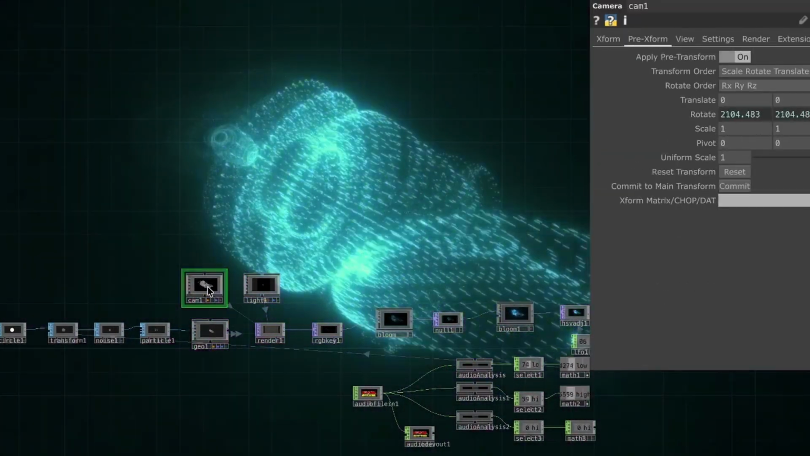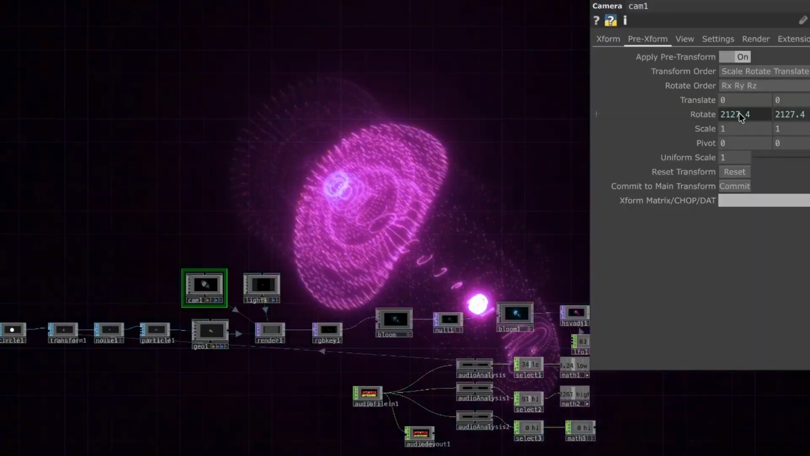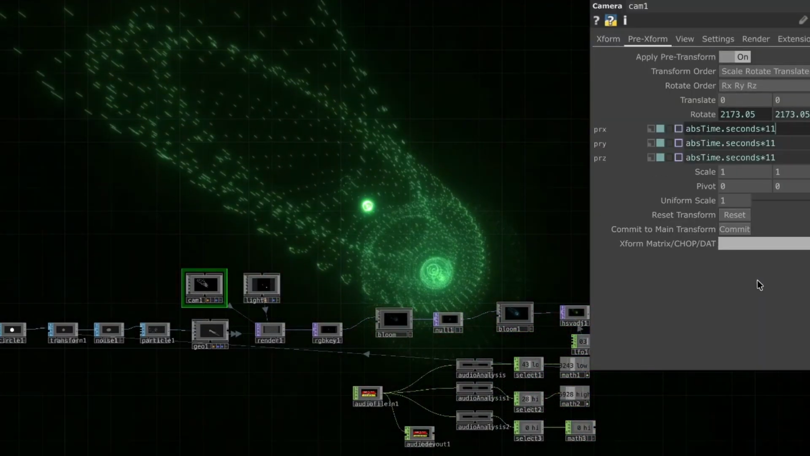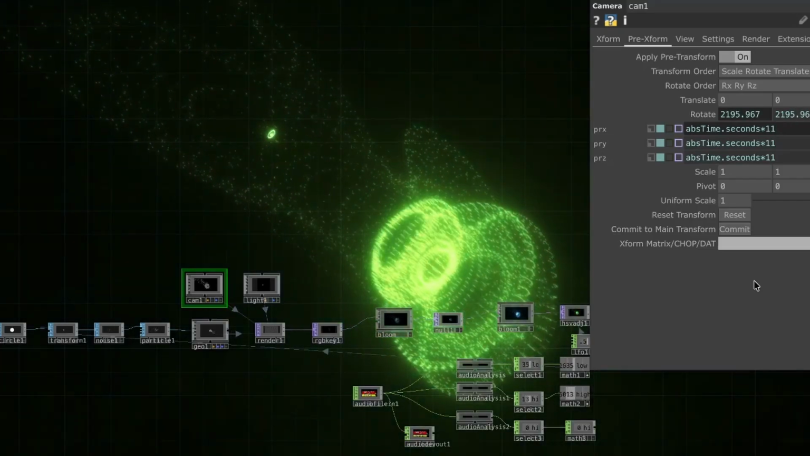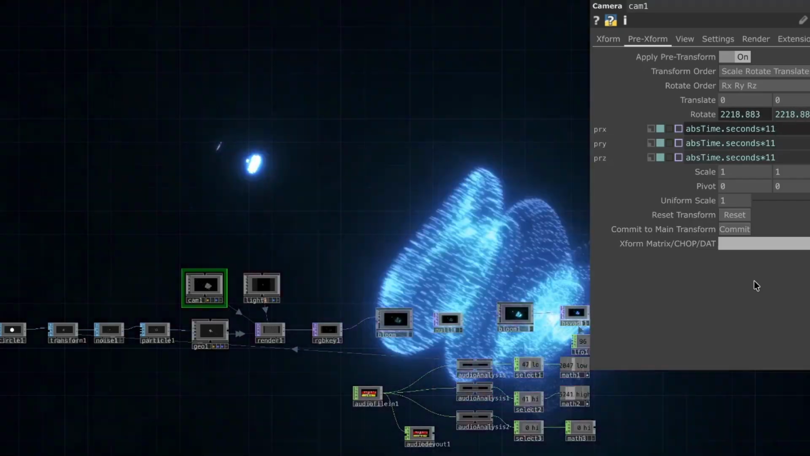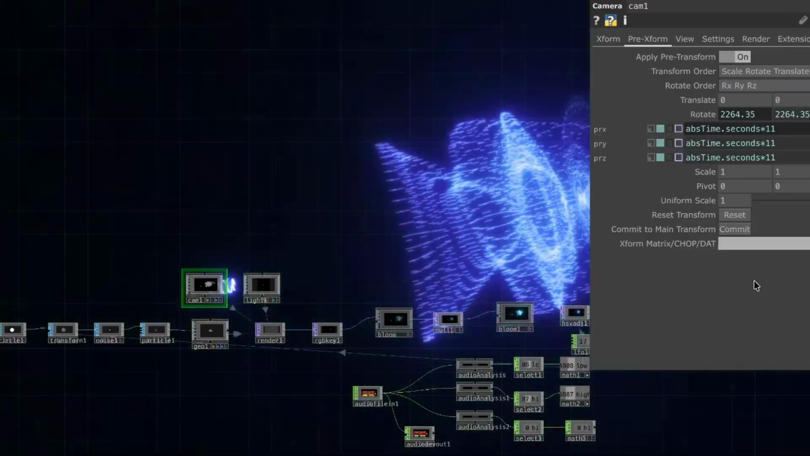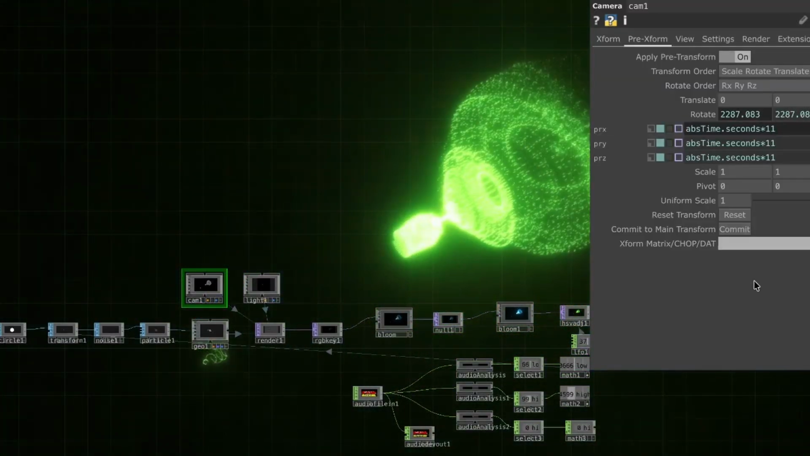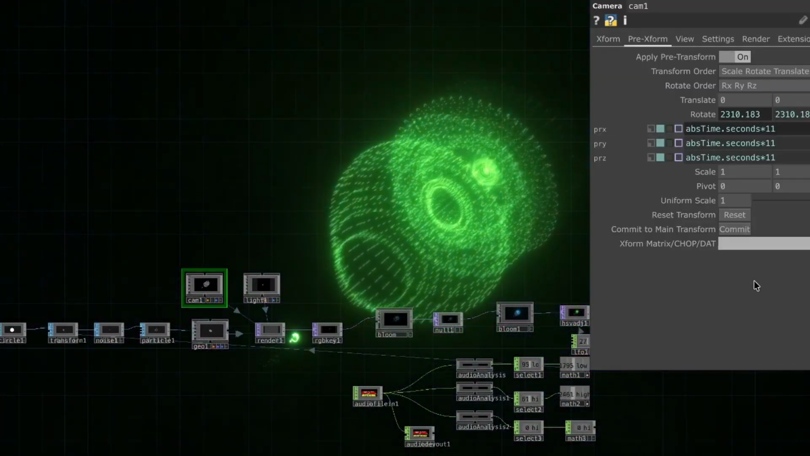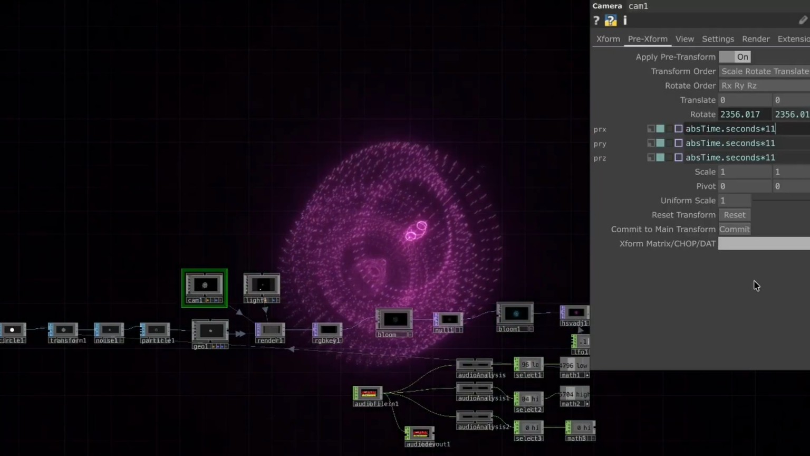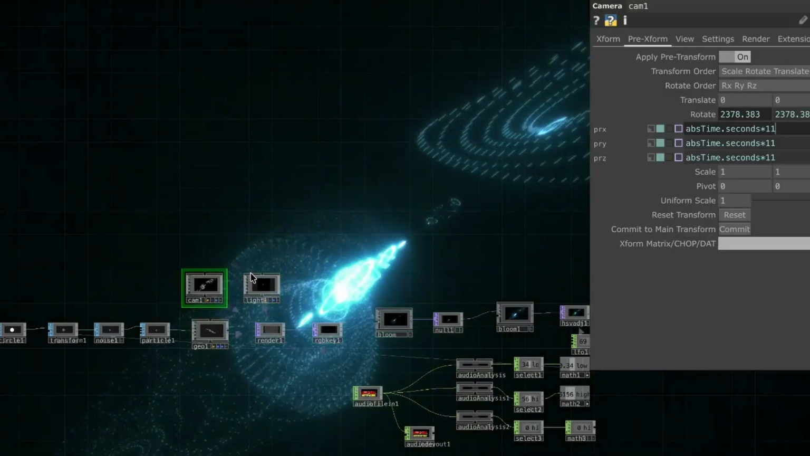And along with that, I have taken the camera. I have attached the camera node. And here, as you can see, this is what I have set as x y z for the rotate: absolute time dot seconds into 11, absolute time dot seconds into 11, and absolute time dot seconds into 11. You can tweak it according to the song choice.